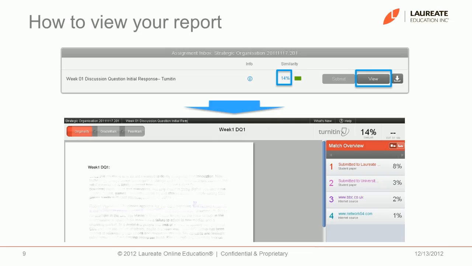You can either click on the originality percentage, like we have in the blue square, or just click on view. Once you've done that, that's going to open up the report that's been generated, like you can see here below. As you can see, it has a similarity index of 14%, which actually isn't too bad. So your instructor is going to be looking at that percentage. They're going to see how much is outside resources, which is that 14%, versus your own original words.